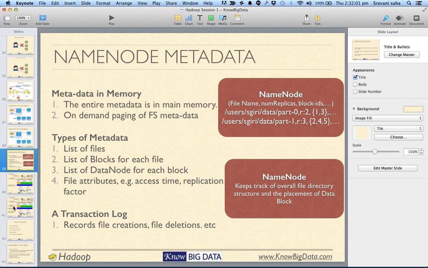The types of metadata could be the list of files, the list of blocks of each file, and the list of data nodes. So the name node will have many files, and for each file there would be blocks, and for each block there will be replicas, and all of this information will be at the name node. For each file there will be file attributes such as access time, replication factor, etc.